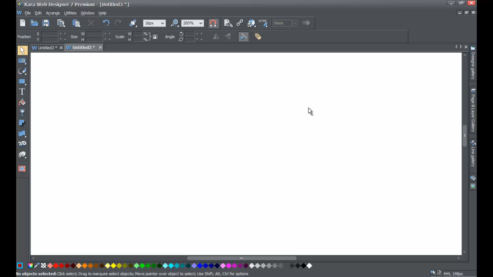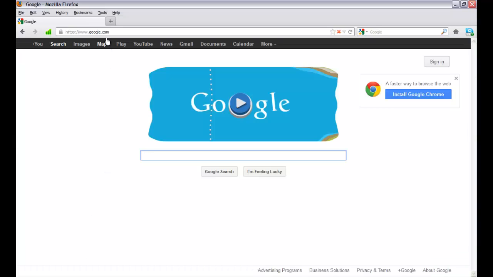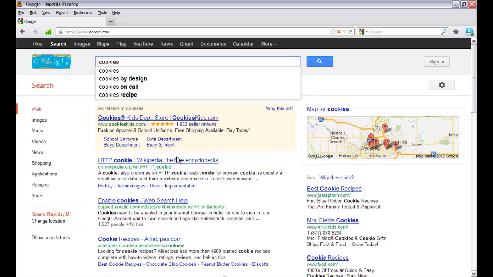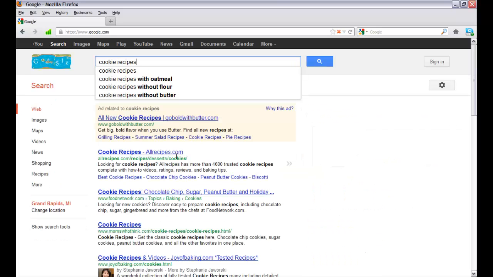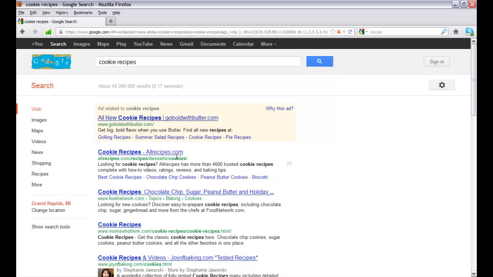So go to the web browser that you currently use. It doesn't matter. In this case, I use Firefox, so I'm going to open that up, and I'm already at google.com. If you haven't already, type google.com in your address bar up here at the top, or wherever yours is located. Once you go to google.com, go to their search box and type in cookie recipes, and then hit enter.